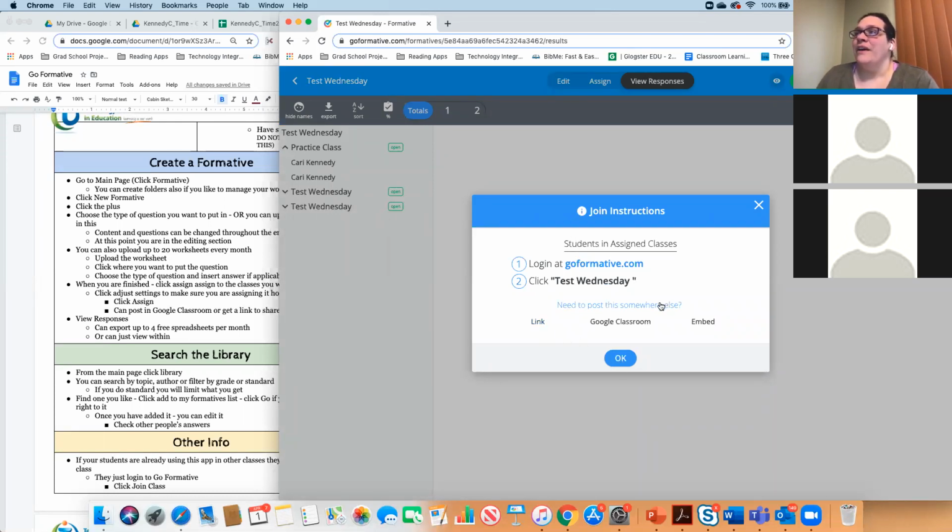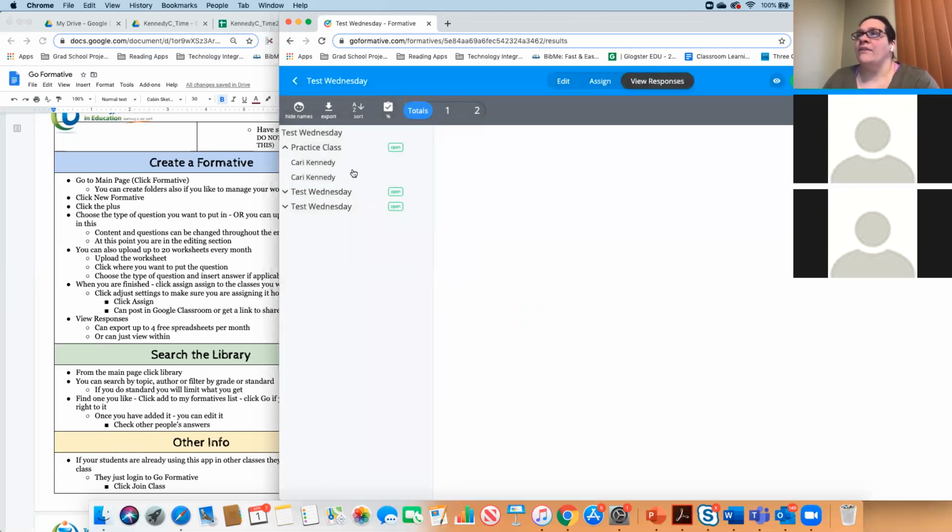Okay, so if you need to post this in your Google Classroom, you can click it right here. It'll automatically talk to your Google Classroom and you can post it. Or you can link it to any learning management system that you're using. You can grab the link or you can embed it within your Google Classroom. If you're using Canvas or Schoology, you can always use that. So you hit OK. And now it's been assigned.